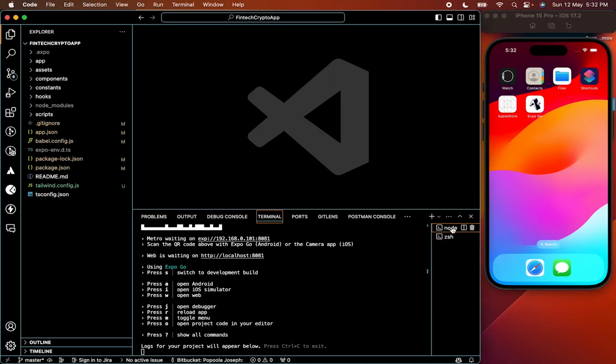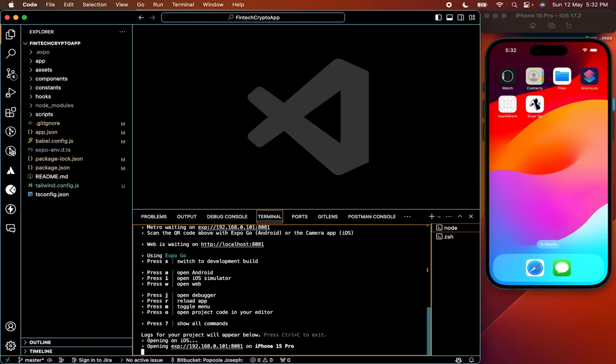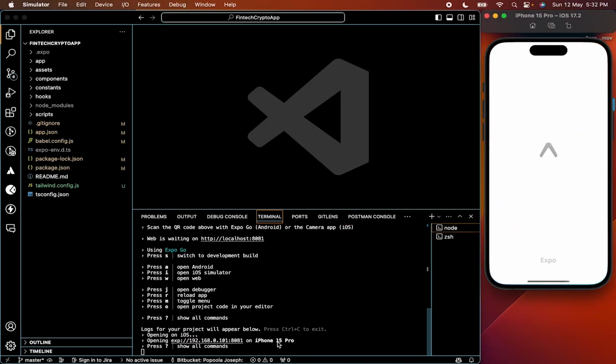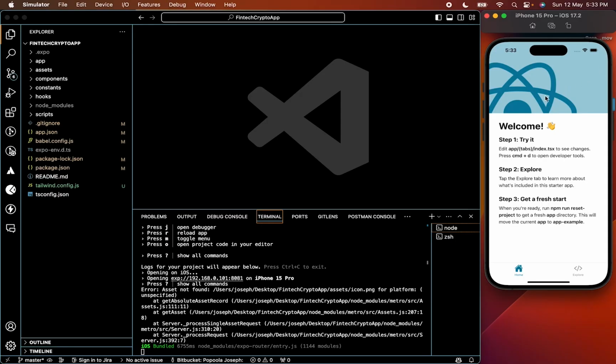So we'll head back to our previous terminal. All I have to do is press the letter i, and this is going to open on iPhone 15 Pro, and as you can see, it is opening right now. So voila, you can see our app right here. Welcome, and this is the React Native logo, and we have some instructions here that say if you want to edit anything here, just edit it.